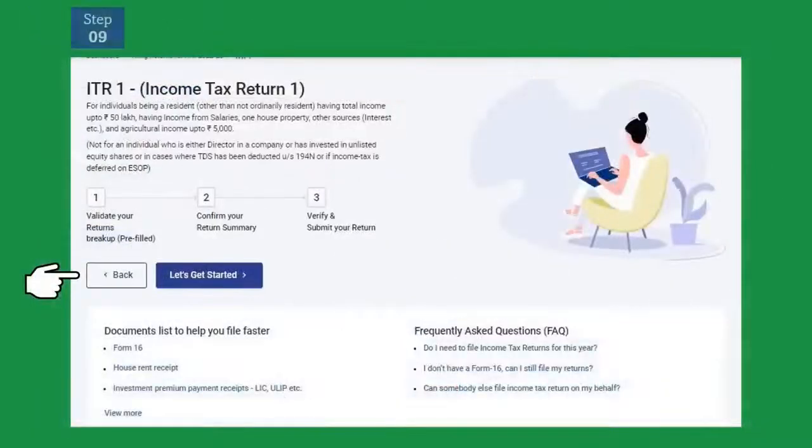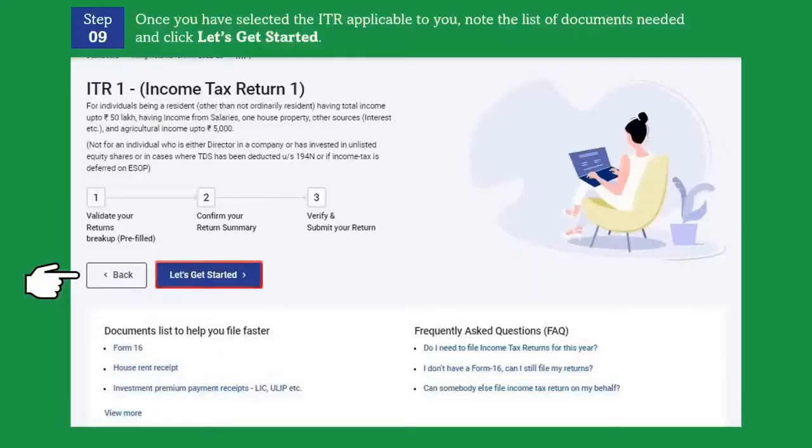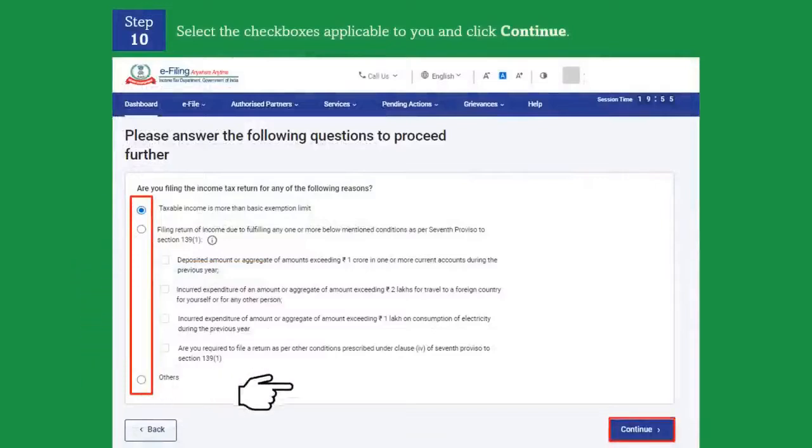Once you've selected the ITR applicable to you, you can note the document list which will help you to file your return faster, and then click on Let's Get Started. Here you are required to select the checkbox which answers the question as to why you are filing your income tax return, and then click on Continue button.